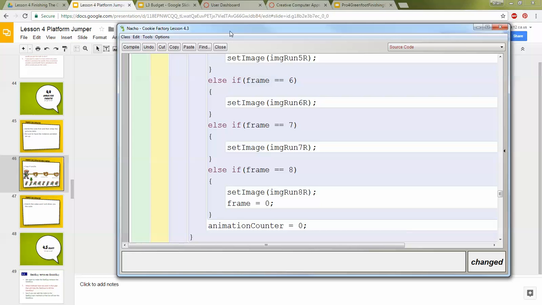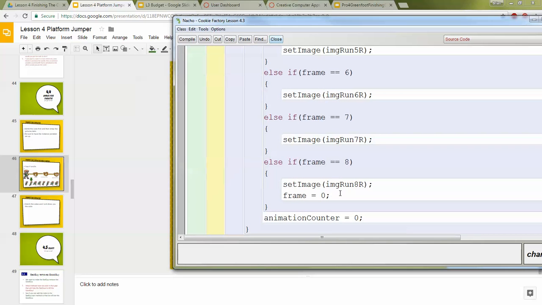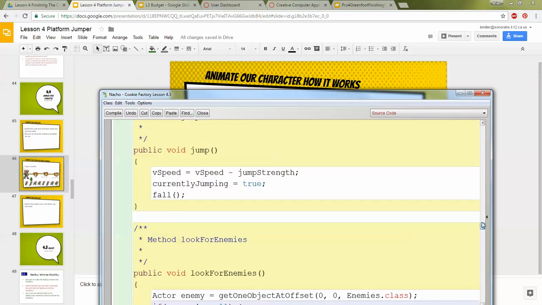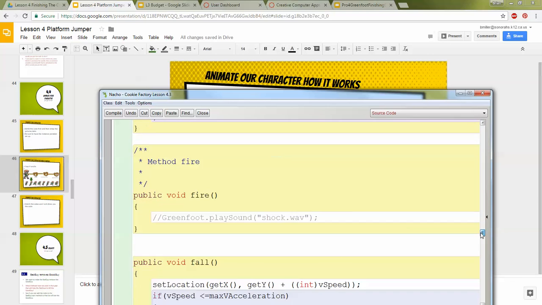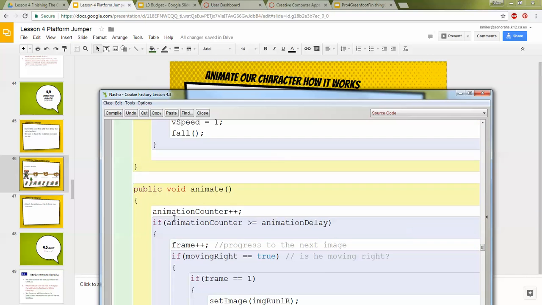And at that point, the frame needs to go back to 0. So we're starting all over. As soon as that goes to 0, our animation counter also goes back to 0. And then it's going to start all over because the next time around we're going to say animation counter plus plus. So that goes to 1, and it gets up to 12. Then we say frame plus plus, so that 0 goes to 1, and I'm going back to frame 1. Okay, that's how to do it.